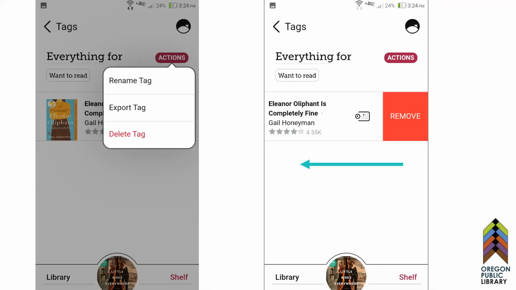And once you've created a tag, or once you're in this list now, you can do some things. You can rename the tag. You can export the tag, which I think gives you a list of all the books in it, like a notepad text file. Or you can delete the tag. And if you no longer want to have this book tagged with this, you can remove it by tapping on it and swiping left. So that's what that blue arrow denotes. You're swiping it, and then you can remove it by tapping on remove. So that's how you manage your tags.